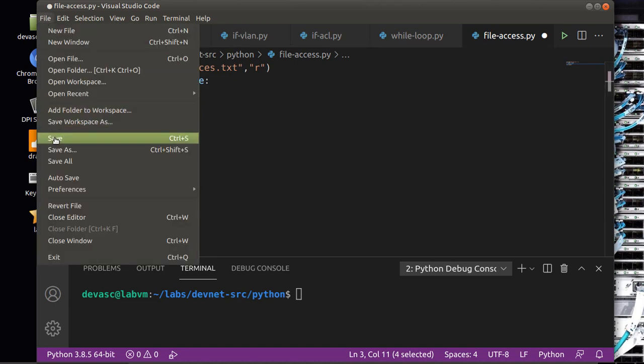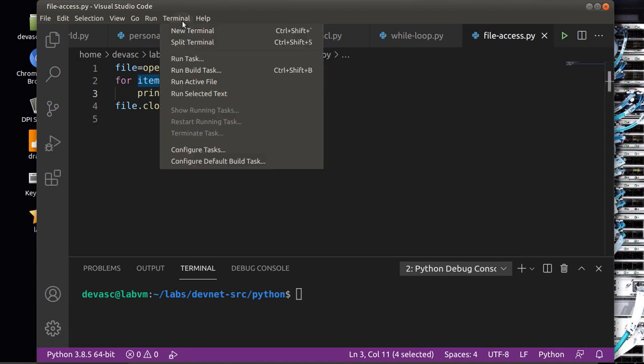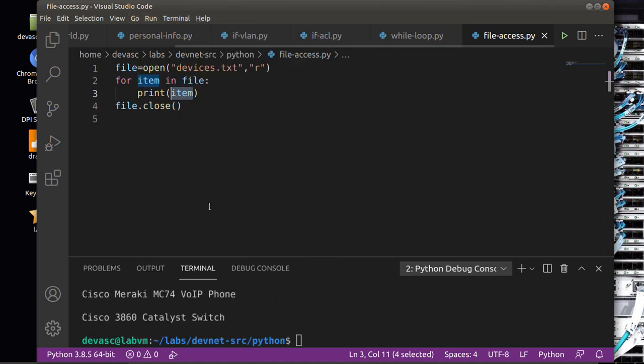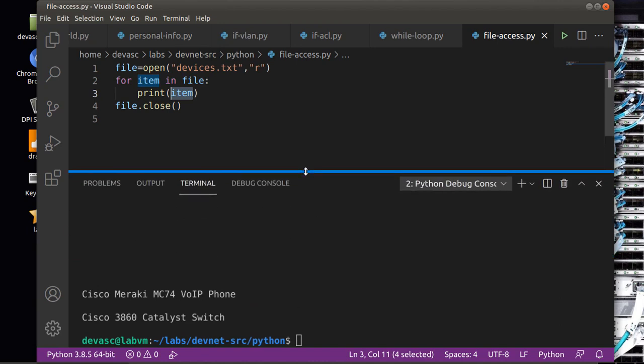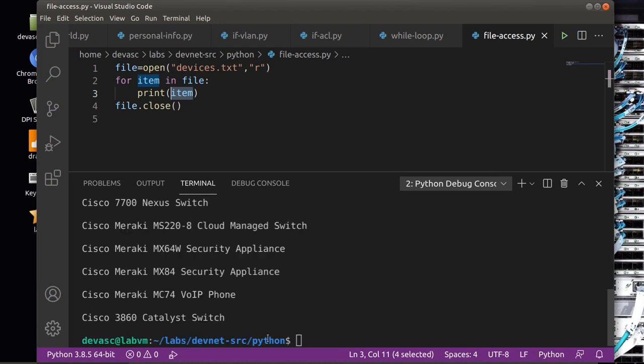So we'll go ahead and save it. I don't know why I don't use shortcuts. I'm bad about that all the time. So we can go ahead and run it. And we can see, let's make this bigger, that the devices.txt is just a list of Cisco devices.